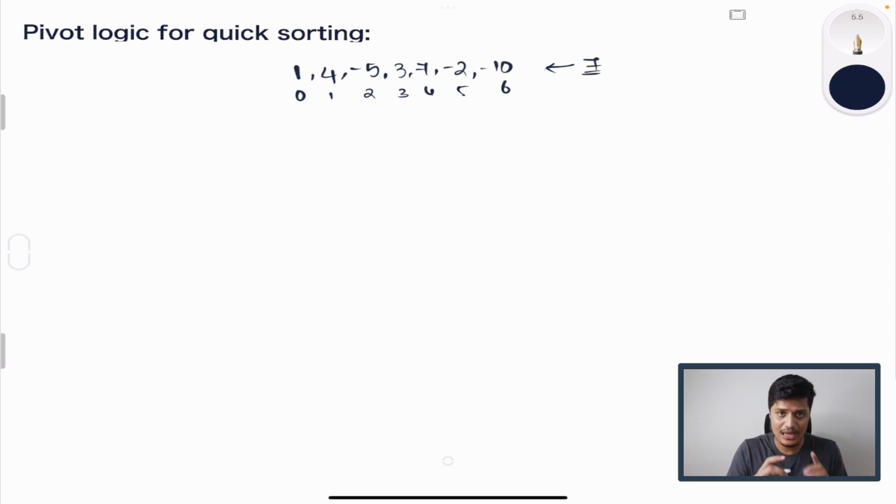Now our ultimate aim is to pick an element. As part of the pivot logic, we will pick an element and we will move that value to its perfect position. What do I mean by that is, for example, if I sort the values that I have got in the array, the resulting array that I basically get is -10, -5, -2, 1, 3, 4 and 7. So as part of the pivoting logic, what we will do is we will pick a value and we will move that value to its perfect position.